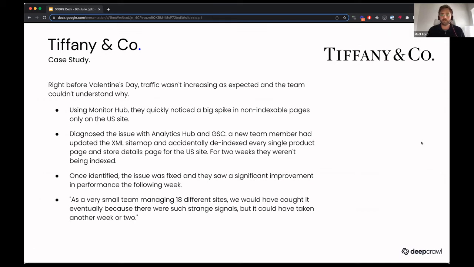So if we think about how much revenue Tiffany is making from people buying each other jewelry around Valentine's Day, and we multiply that by 1 or 2 weeks, it's a pretty significant revenue saving that they managed to make just through identifying this quickly and easily. So it's been great to see everybody's feedback and just the value that they've been getting while they've been testing this.